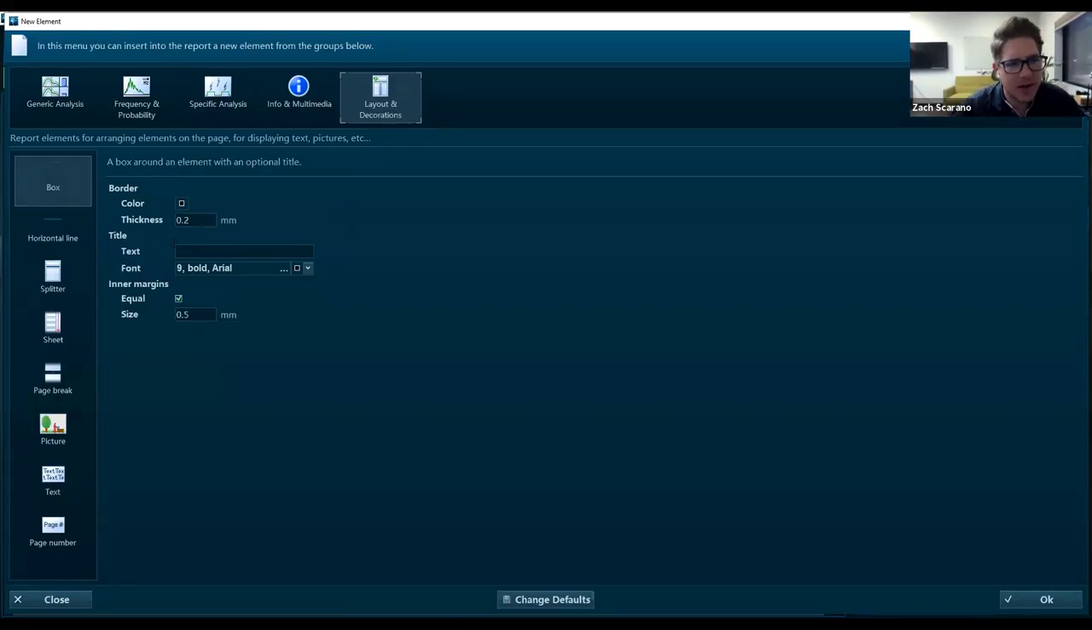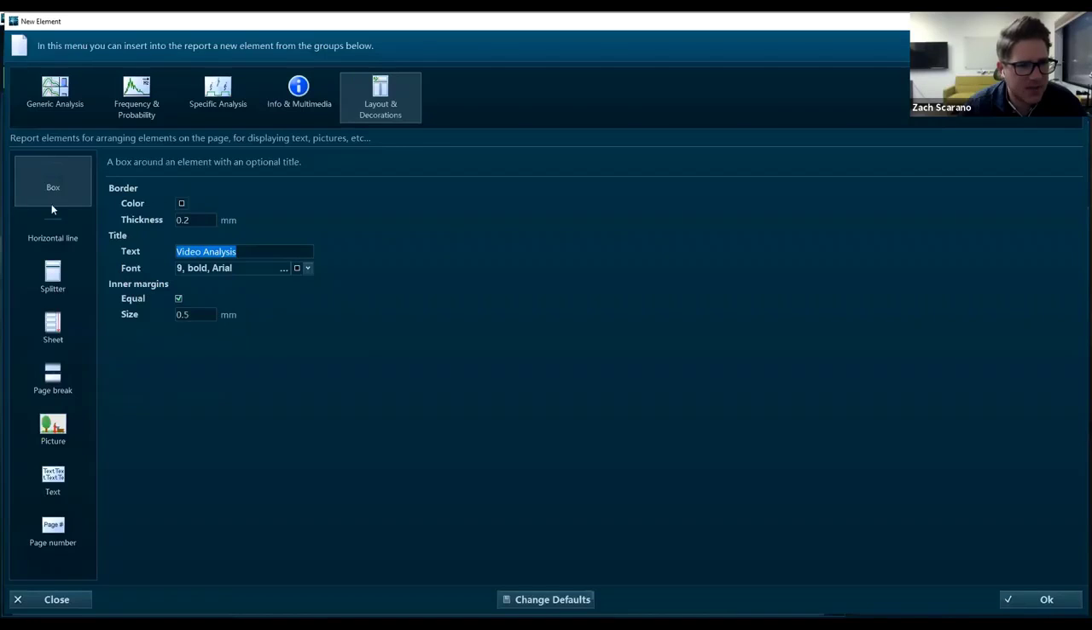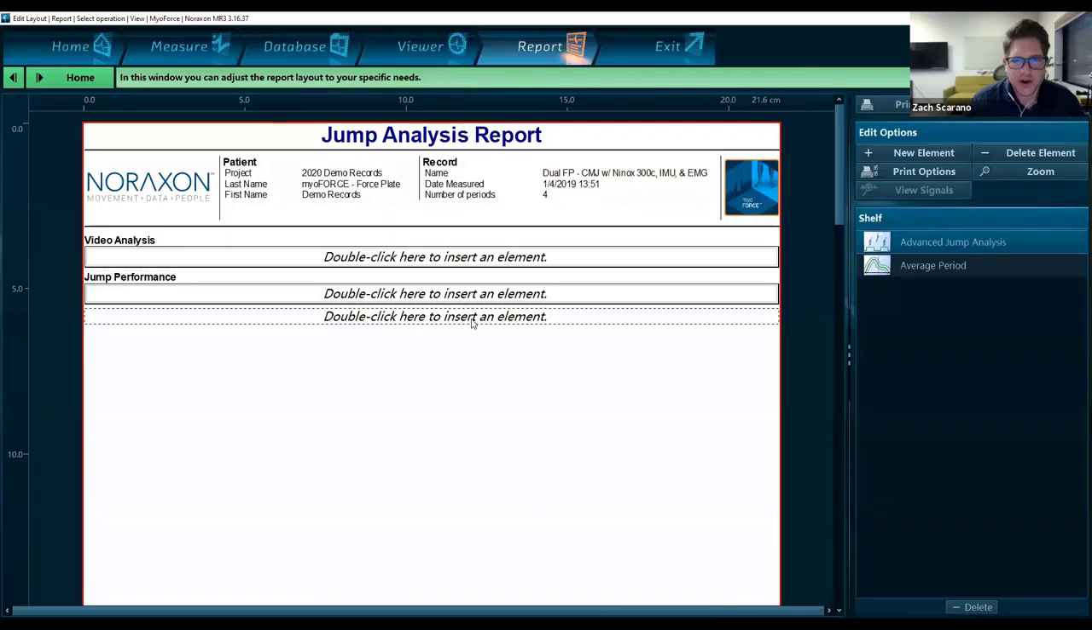So in this case, I'm going to do a box, and we're going to call it video analysis, because I want to be able to add some pictures to this report. I want to bring that video capture that we had and have it be the first part of the report that's seen. Next, I'm going to do the same thing. I'm going to add another box, and we're going to call this jump performance. And then I'll just keep going down the line here.